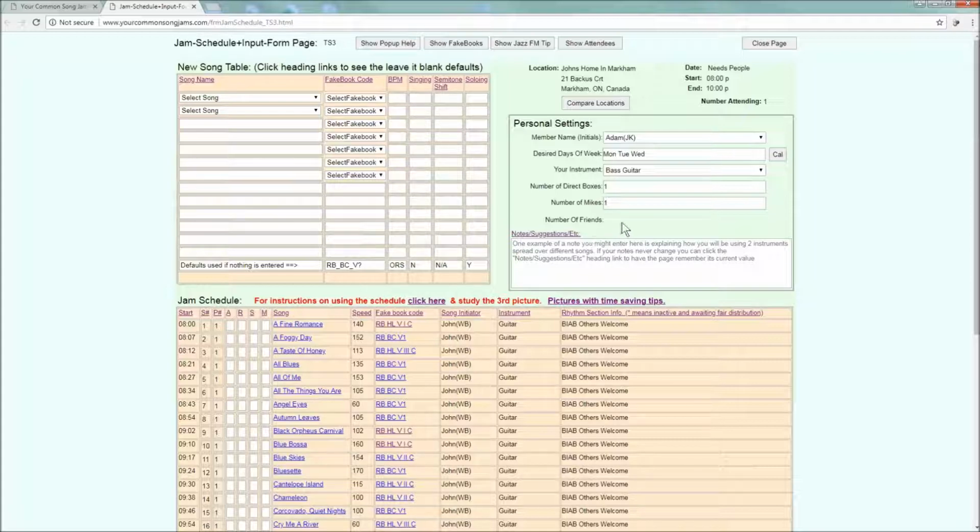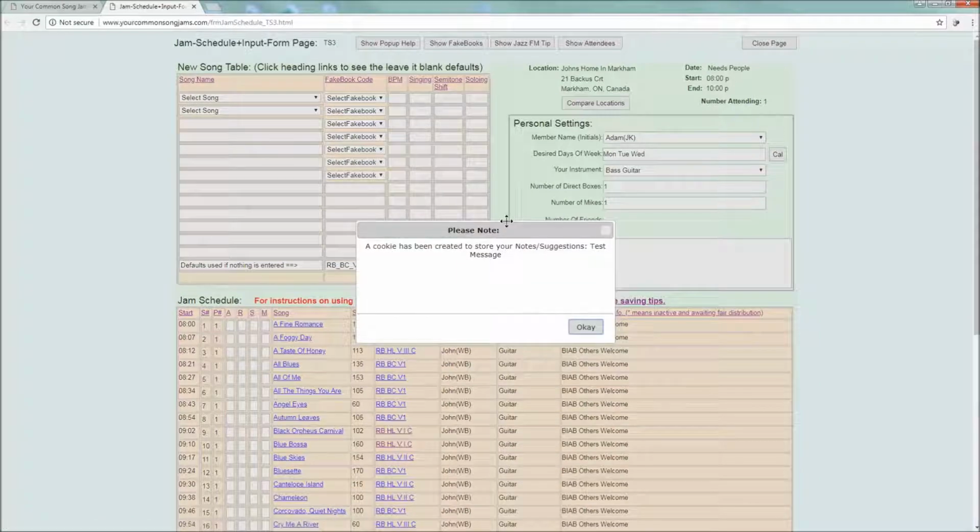So it's important, if you're going to bring a lot of friends, to put something in there and indicate the number. Now for the notes, if you want to have a note memorized, you click the link. So I'm going to do an example. Test message. And I click the link. You get a pop-up that says, a cookie has been created to store your note suggestions, test message.